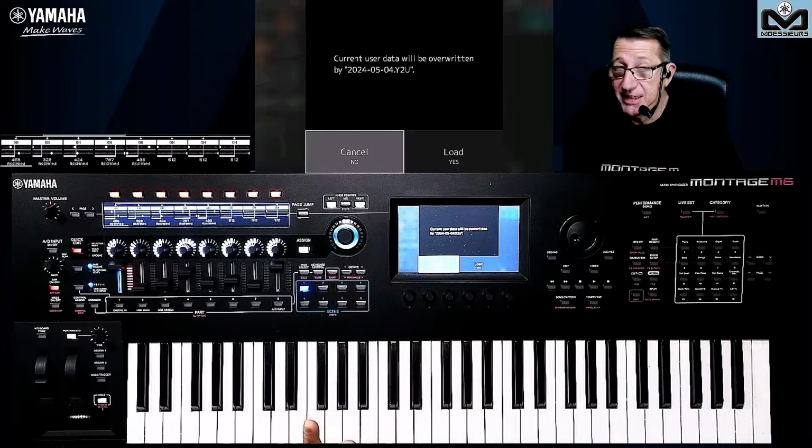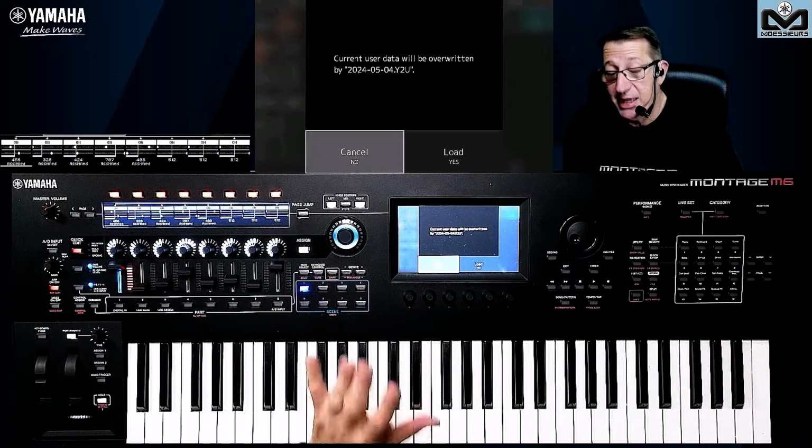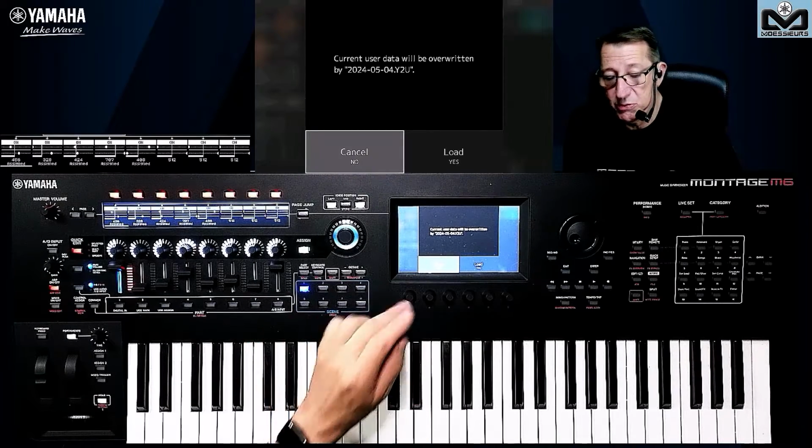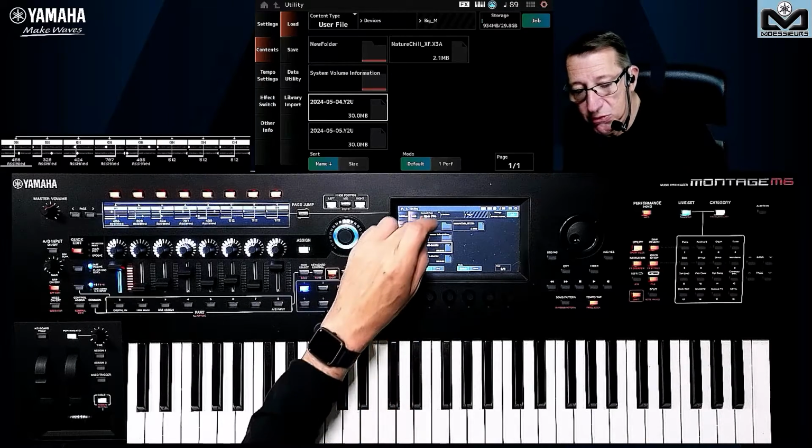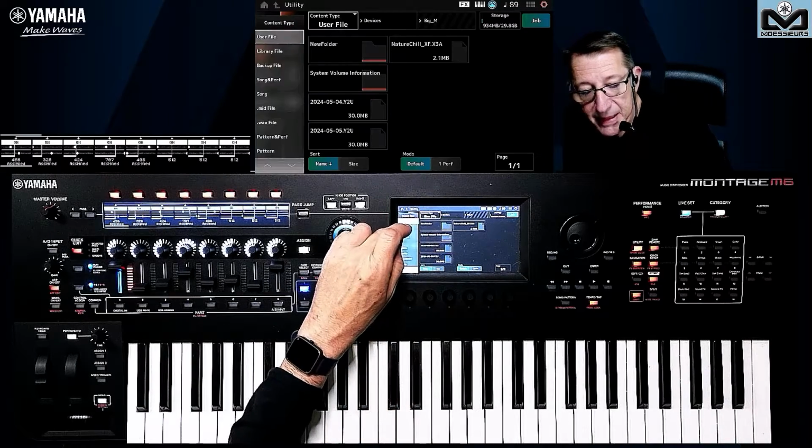So you have a saved file in user file format on your USB stick or on your computer. I will not do it. I will press cancel for that. So save before loading in the user area.